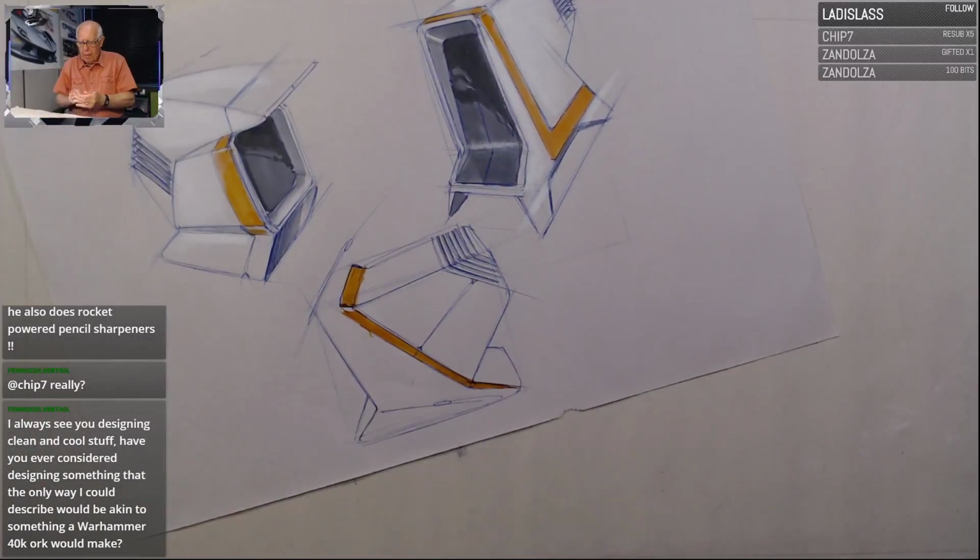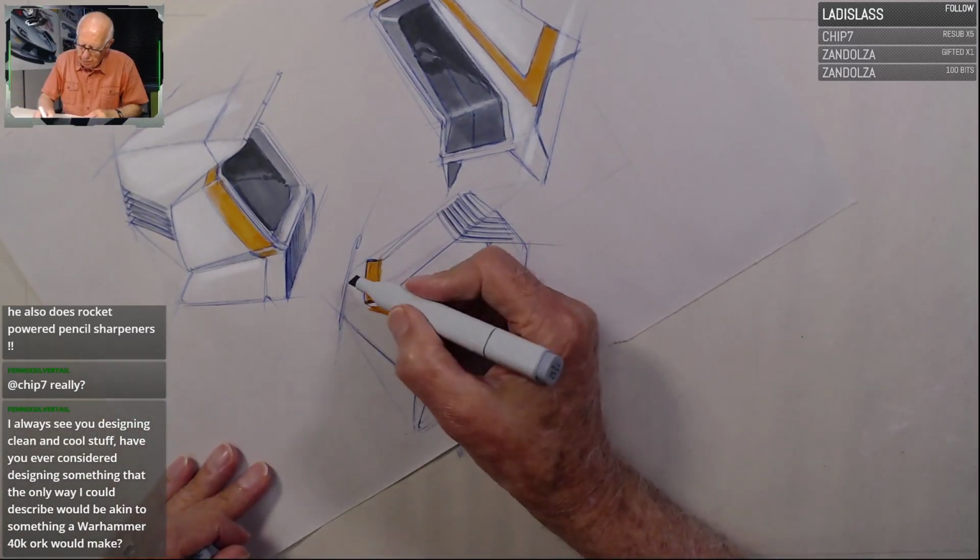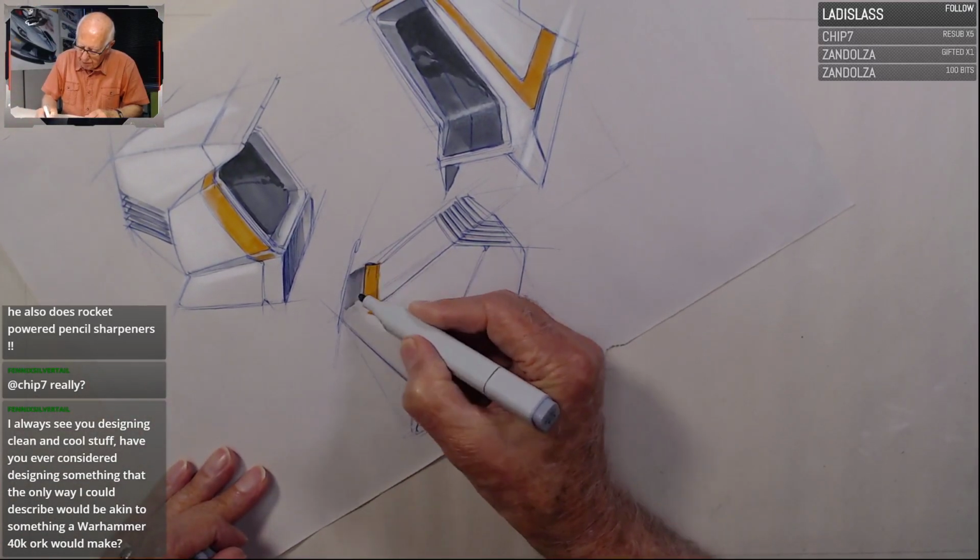Maybe just for a little change of pace here, let's try something else. Let's try this. Let's see if we can get this thing down to maybe the whole carbon fiber cap face on this guy.